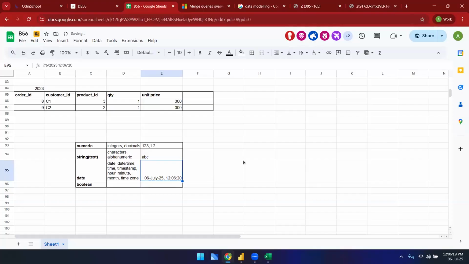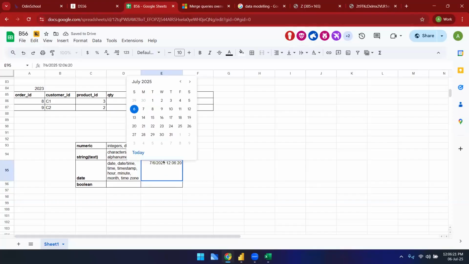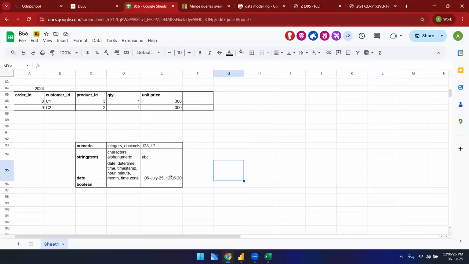Right? This is an entire timestamp. And you can have only the date. You can have only the time. You can have all of it. Just how you want to mention it, you can give it. So that is a part of date.